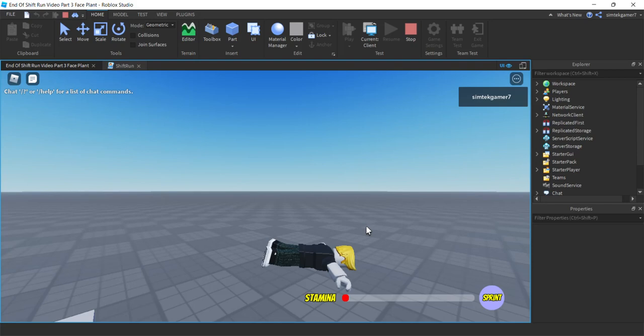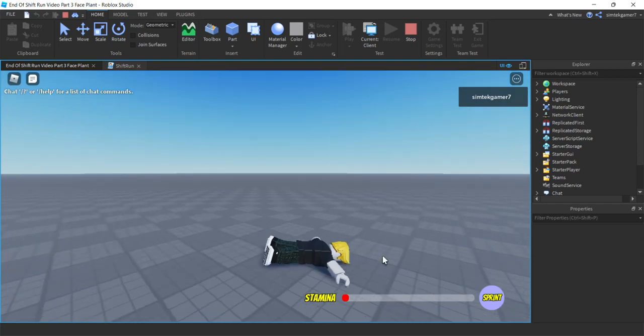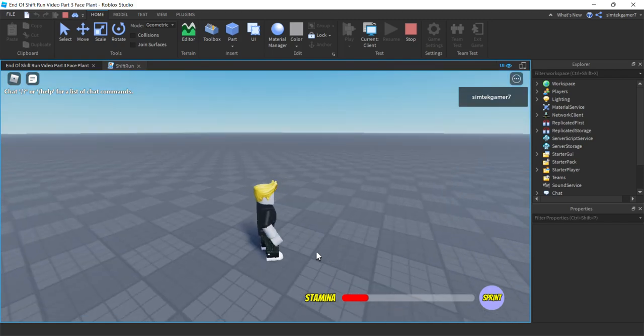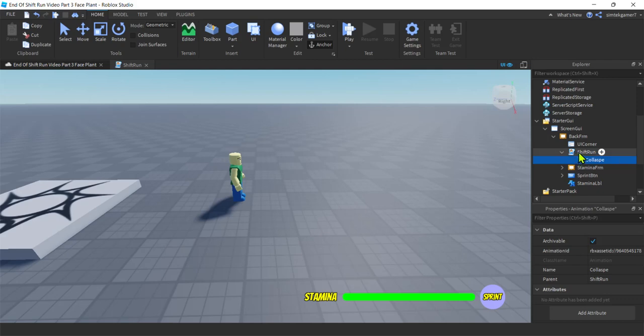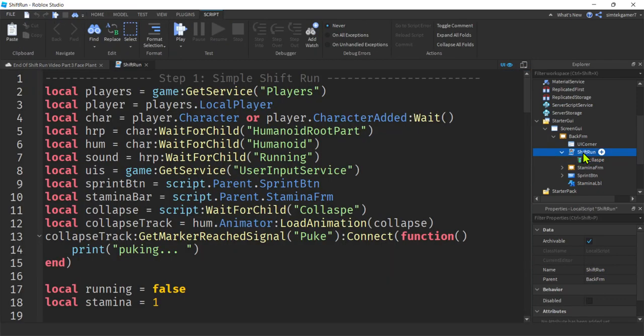Nice. And I'll do this under one of my alts just to make sure everything goes smoothly. I actually had done it under my alts to make sure it goes smoothly. Cool beans. All right, so we got the animation working and we saw where the event got fired. This is where it is in the code. Get marker reached signal puke. So the animation event was called puke. We are gonna add a remote event here to contact the server to instantiate some puke and grow it out, right where our face is.